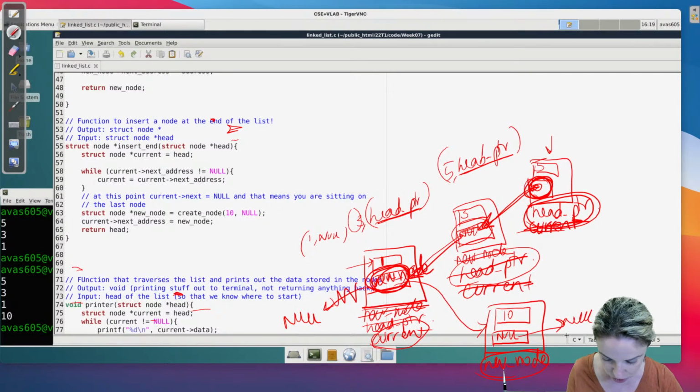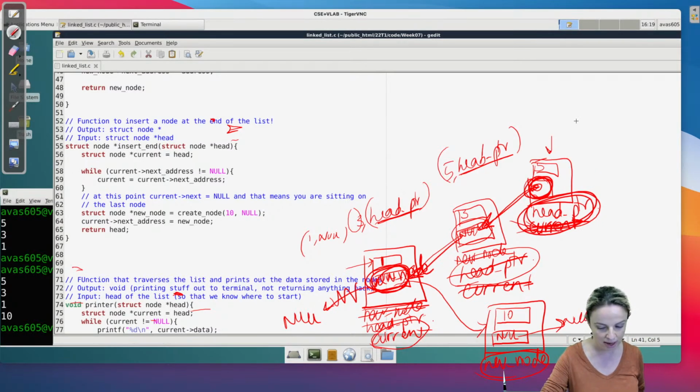And then I'm going to return the head of the list. So I'm returning this head pointer back to my main so that I can traverse through this list again if I want to print it. Okay, how is that chunk of code? Because we're about to insert anyway. We're about to insert between two nodes.